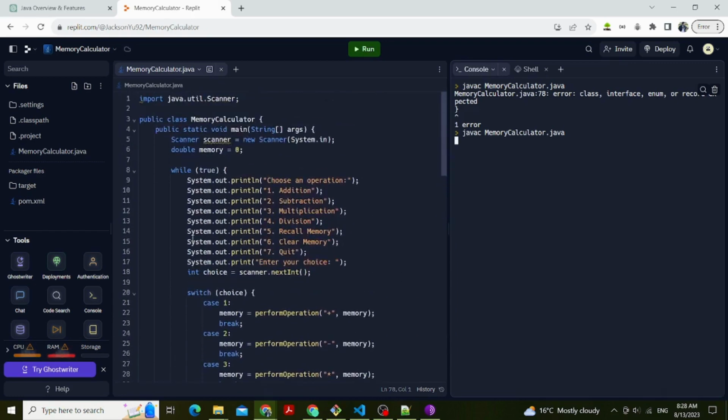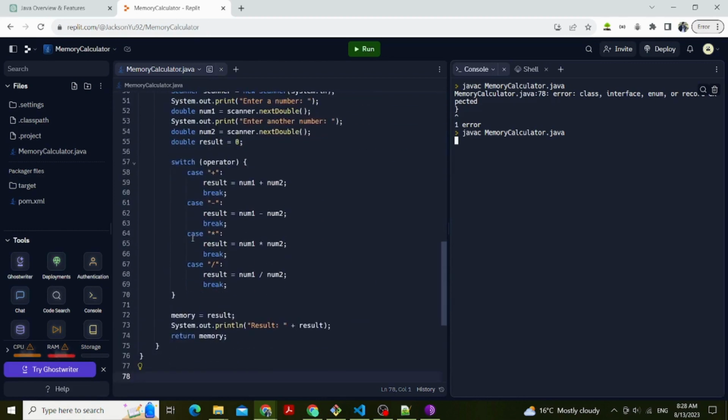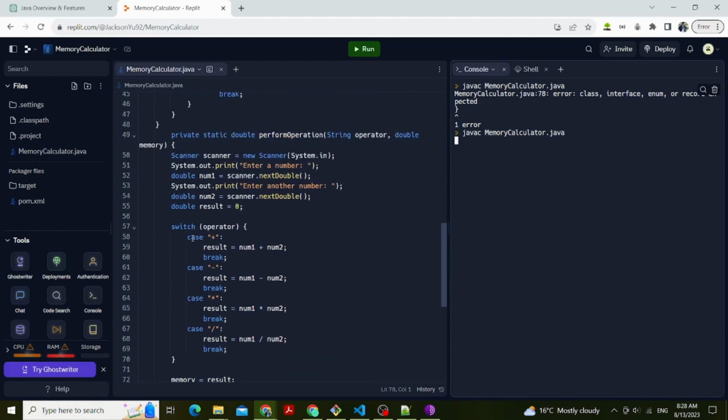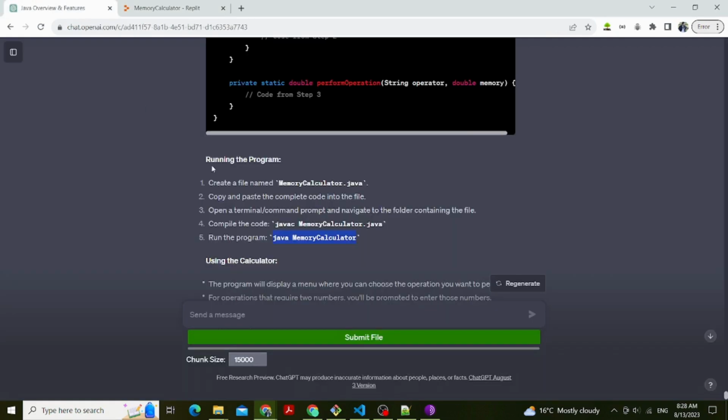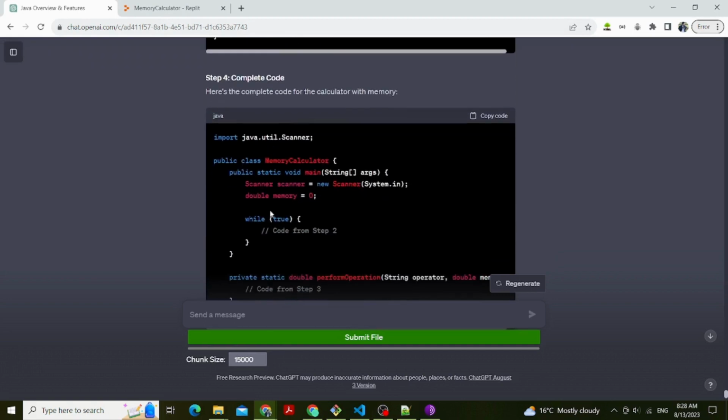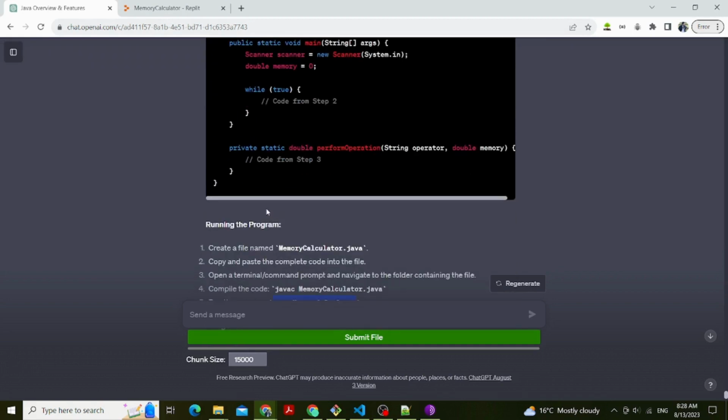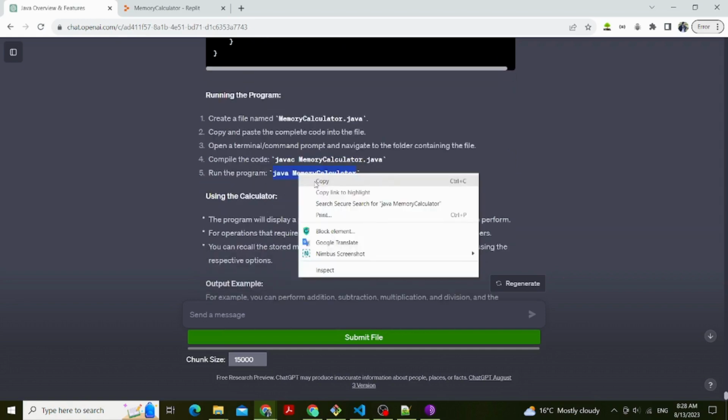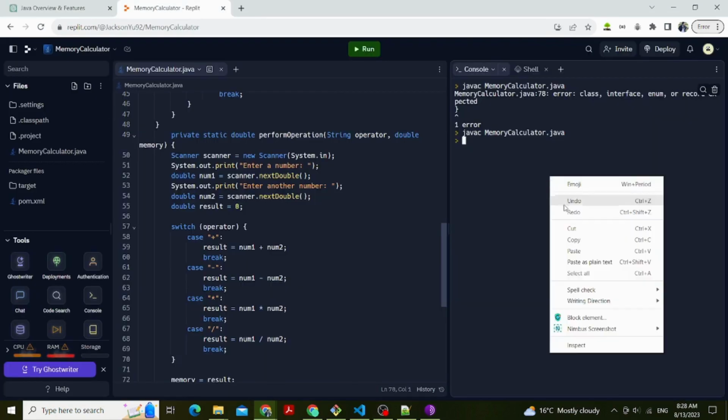Case plus, colon. Result equals number1 plus number2, break, case dash, colon. Result equals number1 minus number2, break, case asterisk, colon. Result equals number1 asterisk number2, break, case slash, colon. Result equals number1 slash number2, break. Memory equals result. System.out.println, result, plus result, return memory.